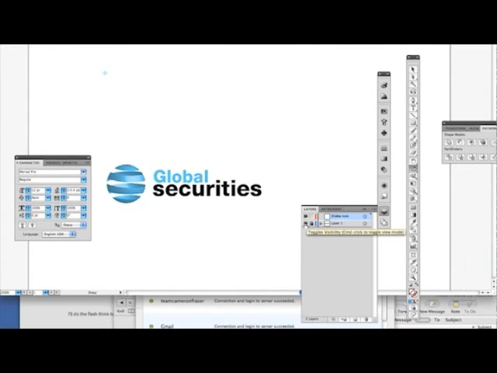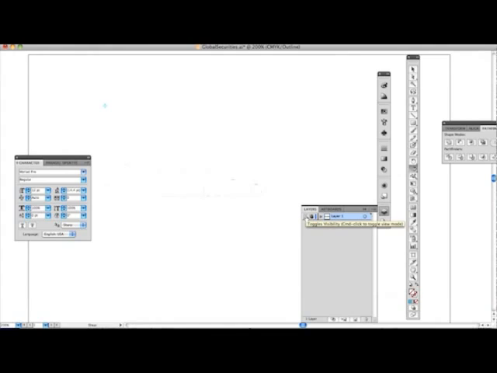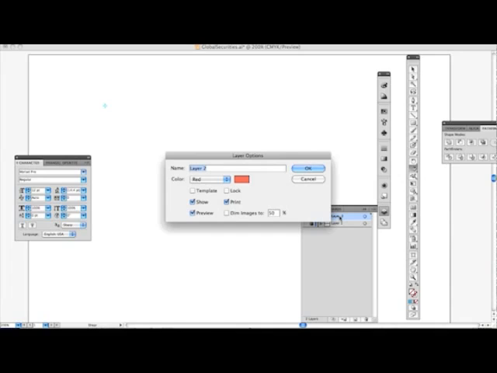I'm going to turn this off on my layers palette. So if you've got your layer 1, I'm just going to delete that. Turn your layer 1 eye off so you can't see it and lock it. And we're going to start from scratch. So I'm going to create a new layer by clicking on my new layer icon at the bottom of my layers palette. By double clicking on layer 2 right there on the name, I can name it. I'm going to call this global.